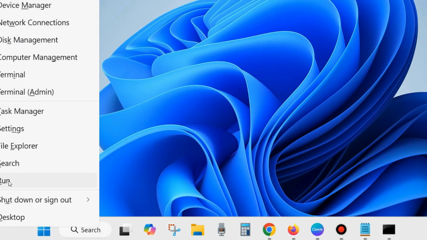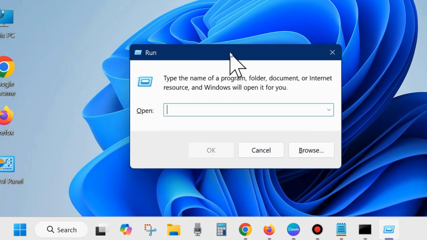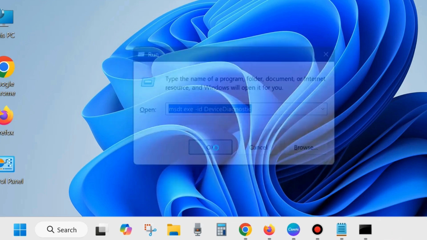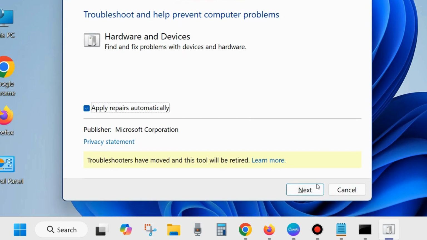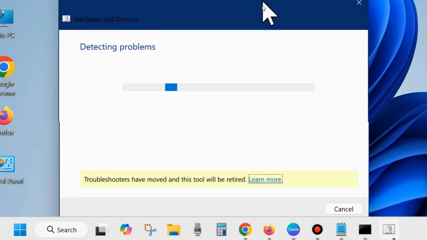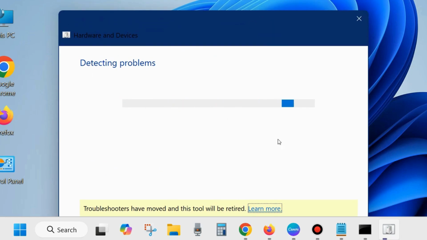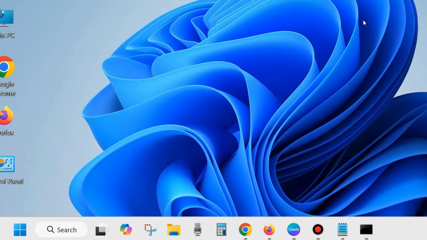Right click on the start button and choose run, and here in run dialog box type msdt.exe /id DeviceDiagnostic. This command will open hardware and devices troubleshoot page. Click on OK. Troubleshoot and help prevent computer problems, hardware and devices. Click on apply repairs automatically. Make the check against this option and click on next. And follow on screen instruction to complete the hardware and devices troubleshoot. After that, your problem will definitely be resolved.